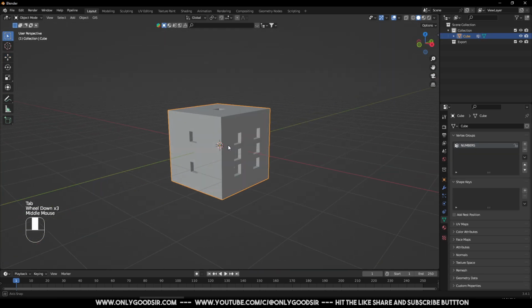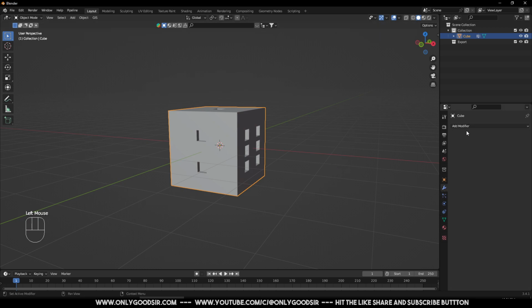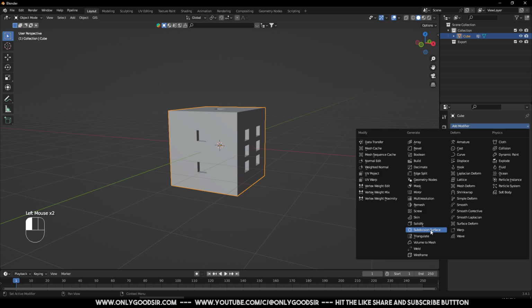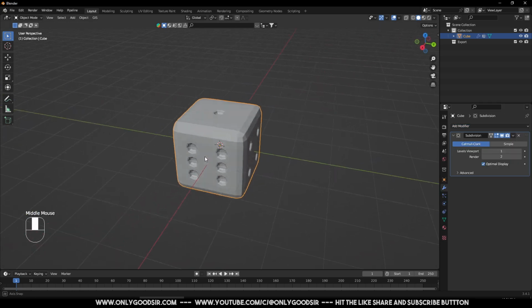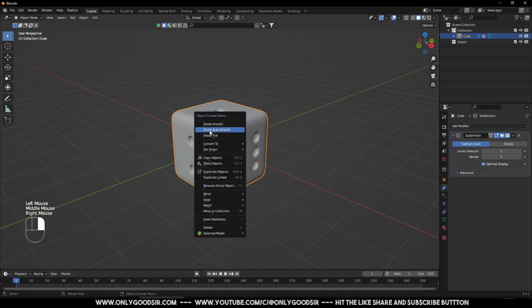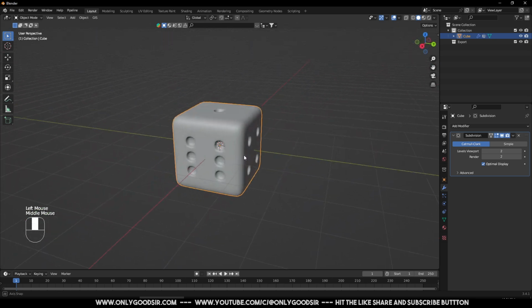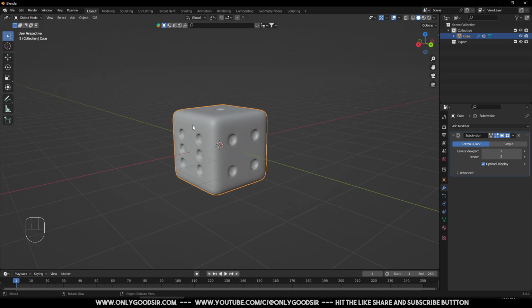It doesn't look like a dice, but we drop a subdivision on here. So we're going to go to our modifiers, add modifier, subdivision surface. There we go, we have a dice. Now I'm just going to increase the level on the viewport to 2. Right click. I'm going to use the shade auto smooth. This one works pretty good. There we go. It looks nice, right? We've got a nice little clean dice.